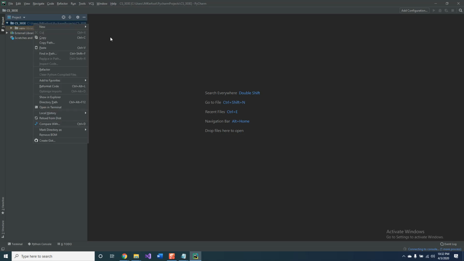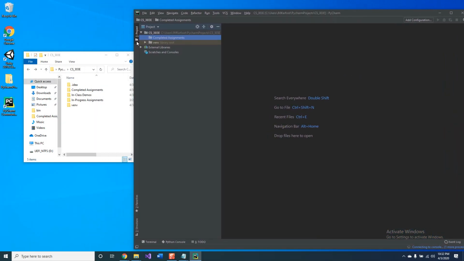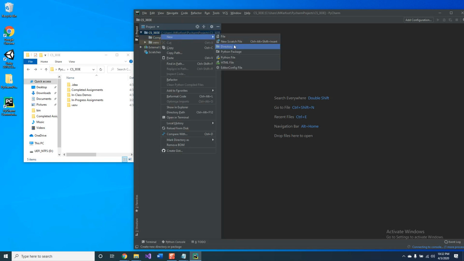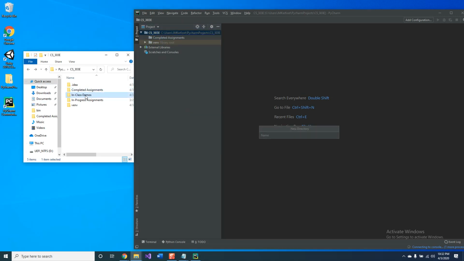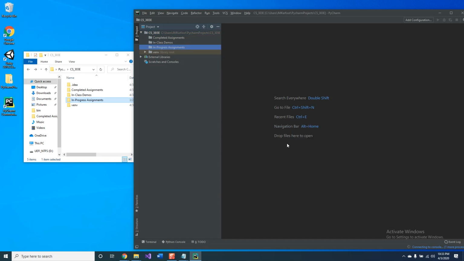So what I'm going to do inside here is right-click, New, Directory, which looks like a folder. It's just the same thing as a folder. We're going to call it Completed Assignments. And I'm going to create another one that is in class demos. Wait, we're not doing those anymore, but whatever. And then a directory for in progress.